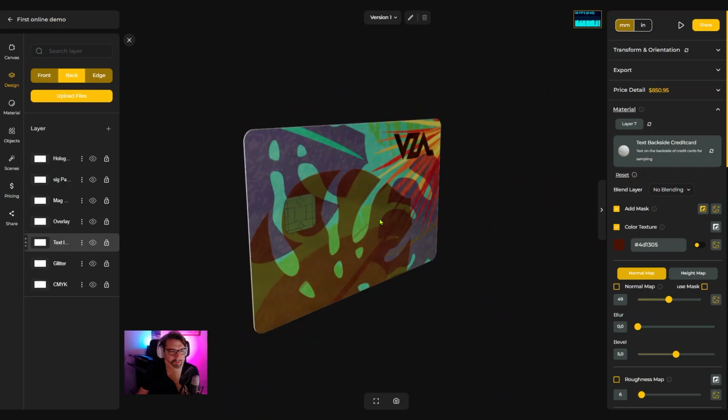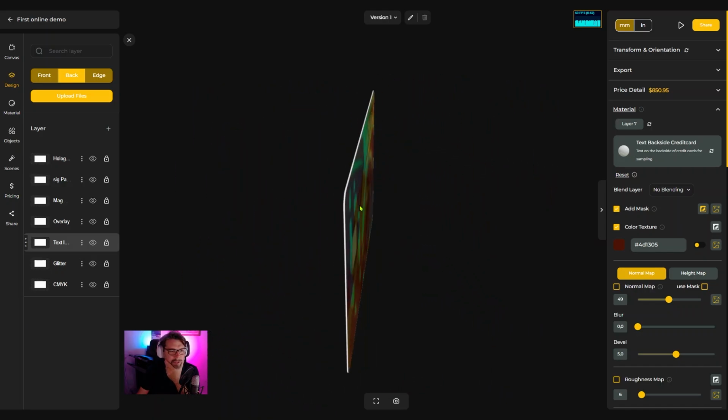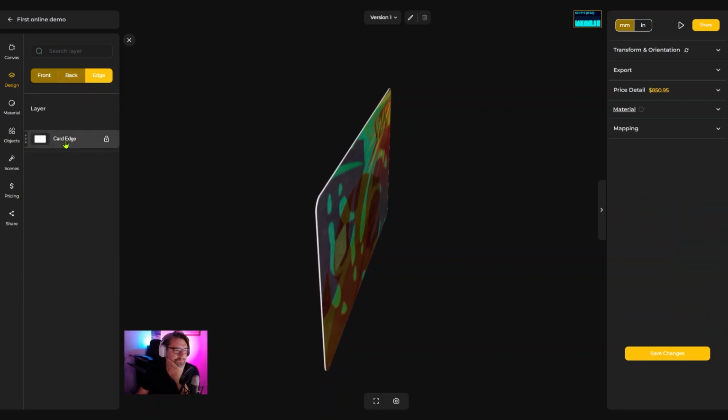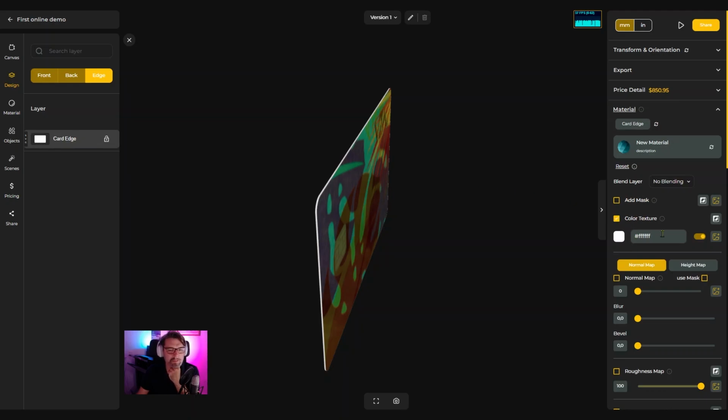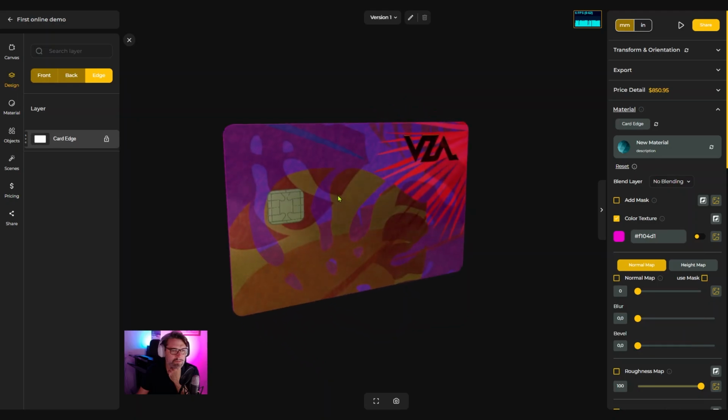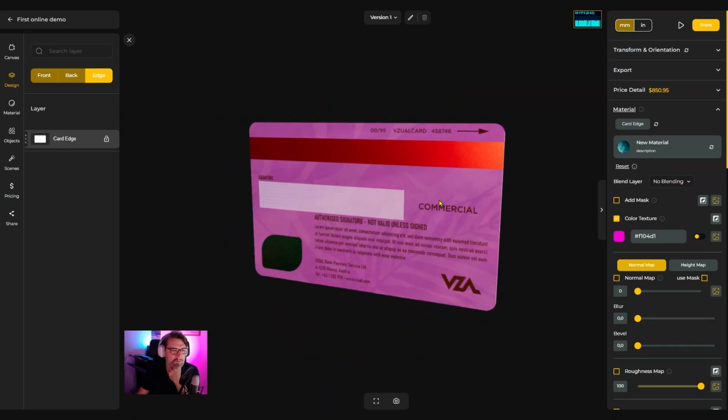Okay, cool. So, oh yeah, the edge, we can do edge coloring. So I can switch to edge, click on the edge, and add a color texture to it. I'll just pick a color. So I'm gonna take a vibrant summer color like this. Ooh, I like that.